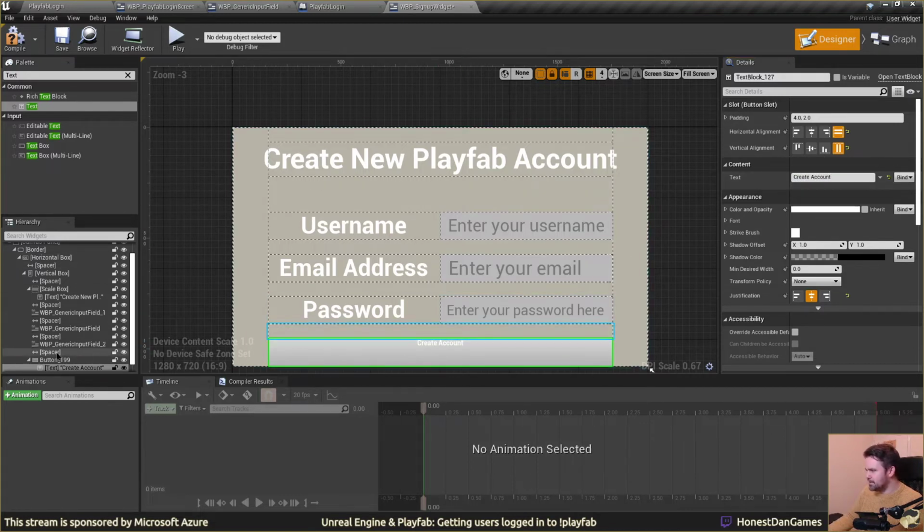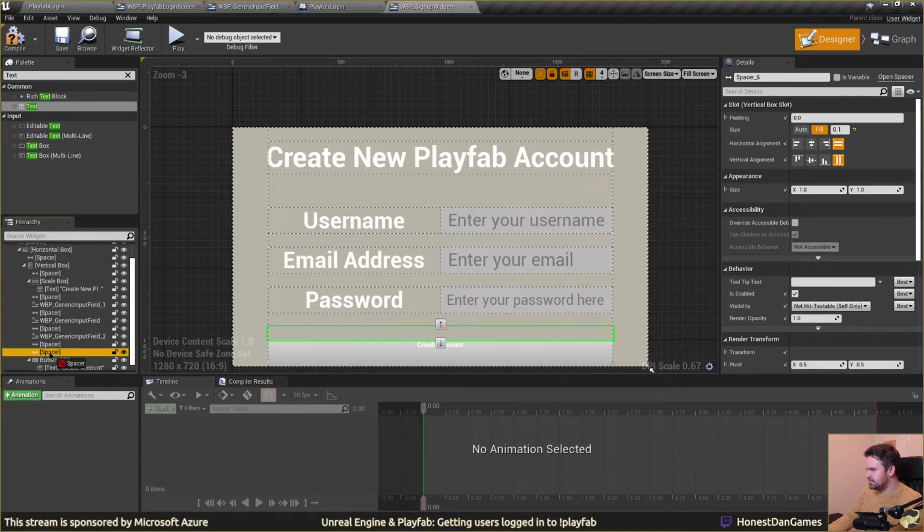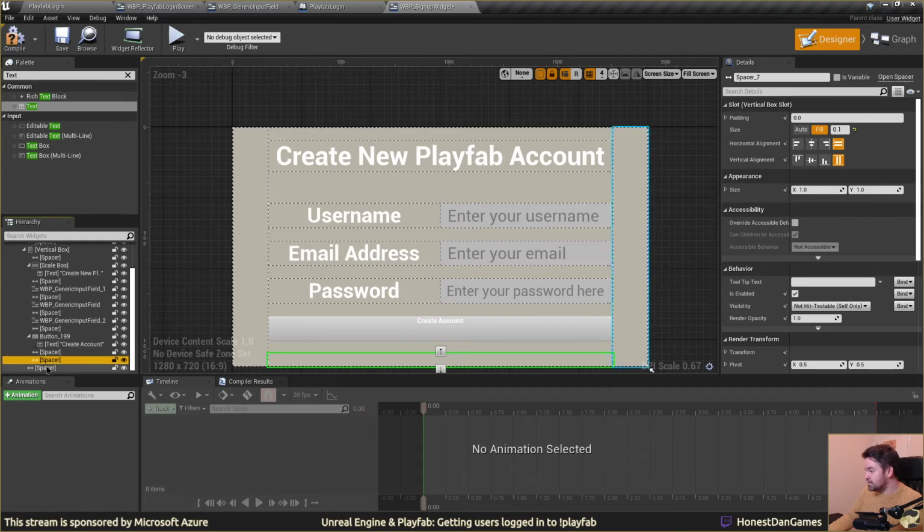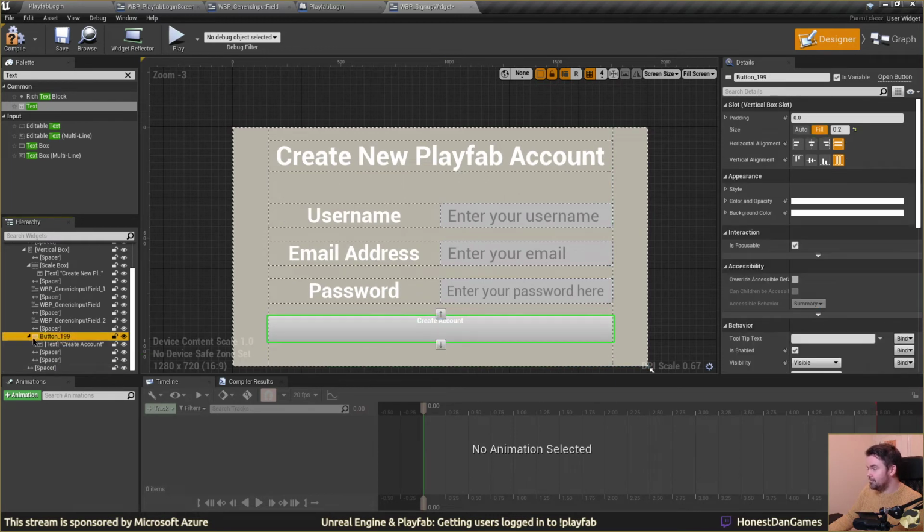And then we'll have another spacer underneath it. Let's move that below. I'm going to add another spacer again while I'm down there, and then we'll duplicate up this button as well.